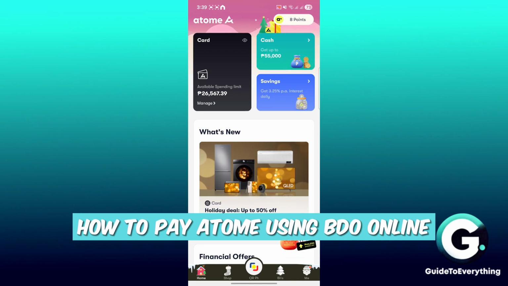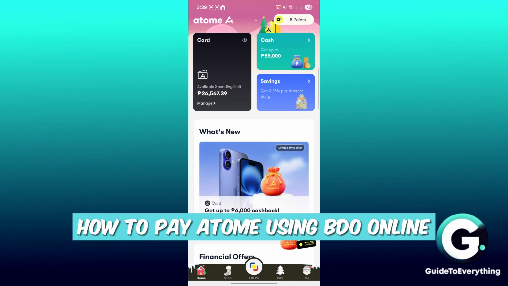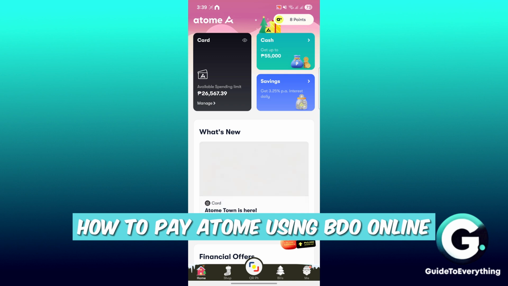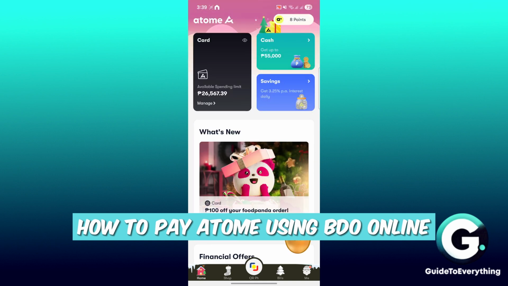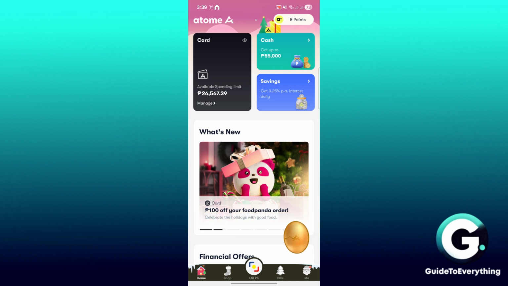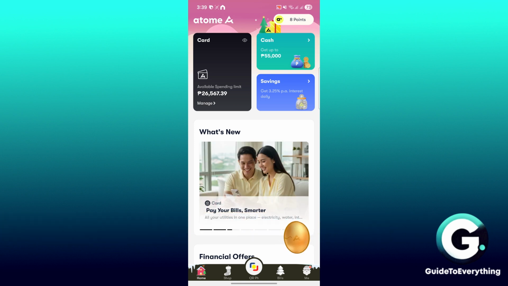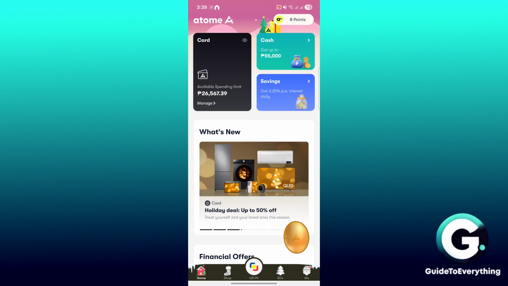In today's video, I'll show you how you can pay Atome using BDO Online. So first things first, you want to head over to your Atome application. Inside this page, navigate through your bill. You could be using the cash loan or the credit card.